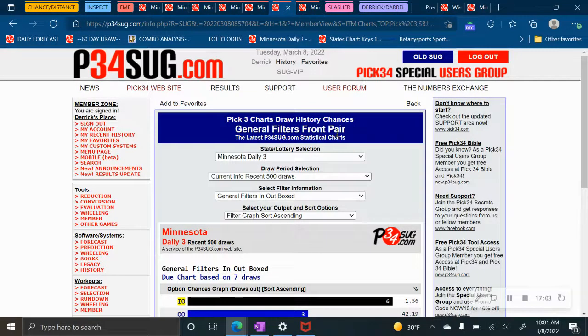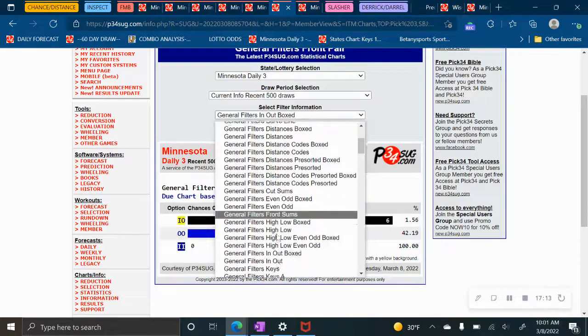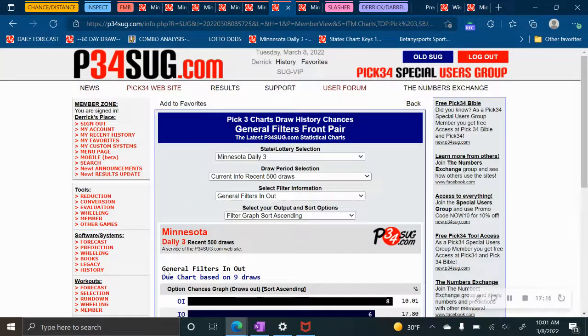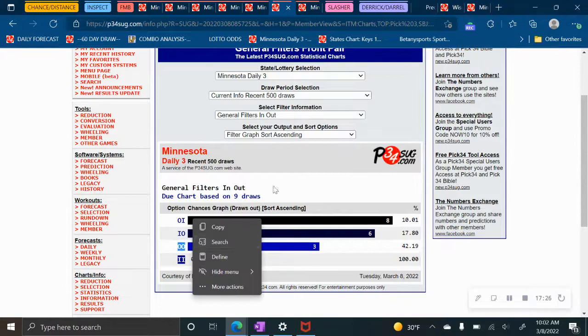But look at the front pair here. Check this out. In and out boxed is due. And now you're saying, okay, we're looking at straights now. So how does that work? Well, now you can just go down in here and check out the in and out. Right now, it could come either way. But I wouldn't play all out and all in. I wouldn't do that on the front, right?